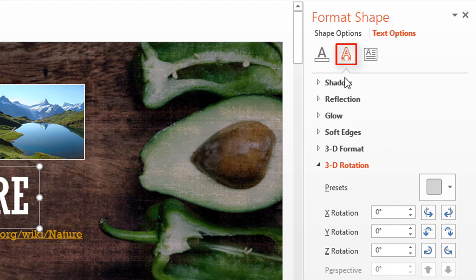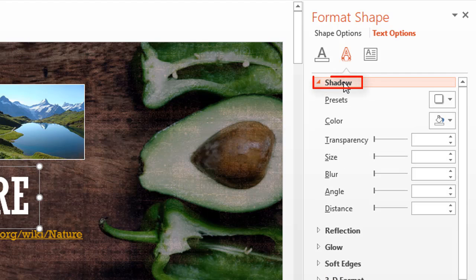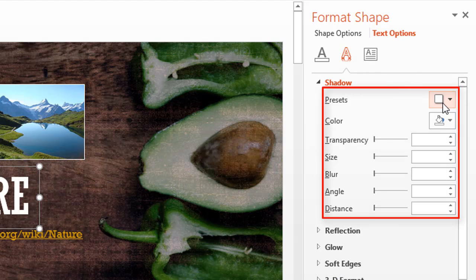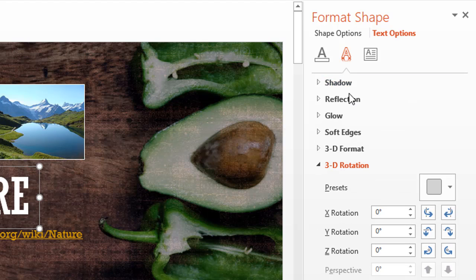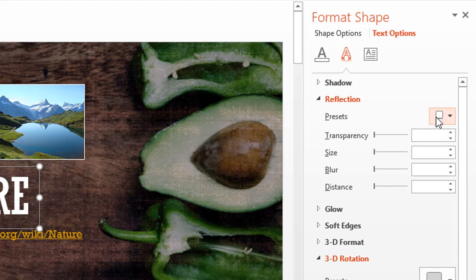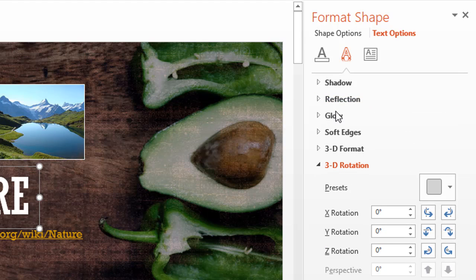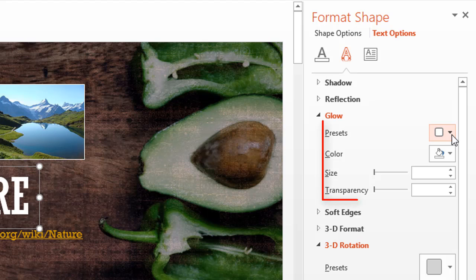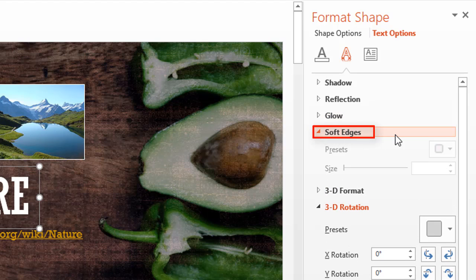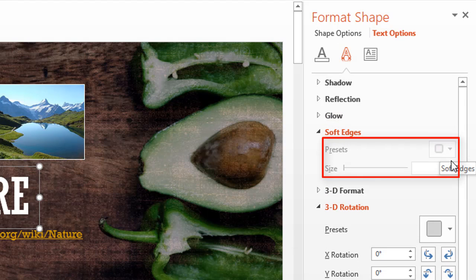Next option is text effects. Under shadow, we can set presets, color, transparency, size, blur, angle and distance. Under reflection, we can set presets, transparency, size, blur and distance. Under glow, we can set presets, color, size and transparency. Under soft edges, we can set presets and size.